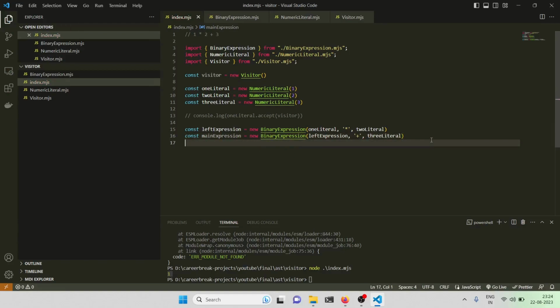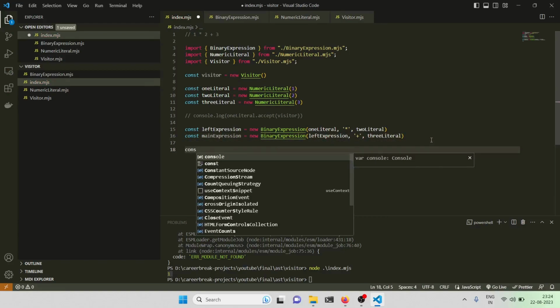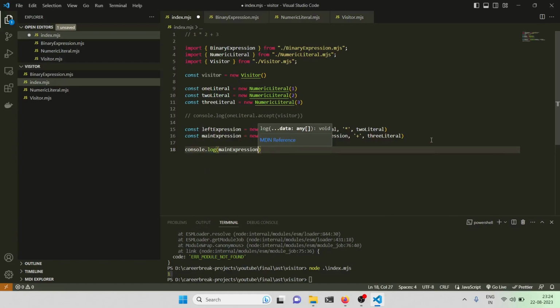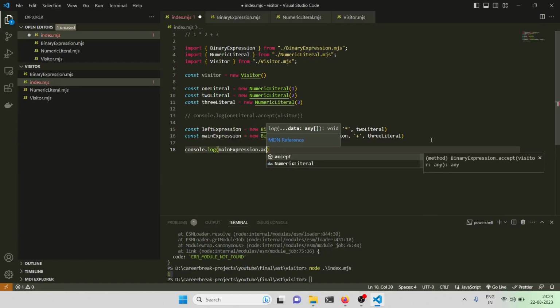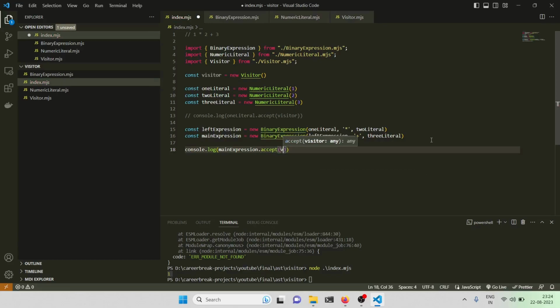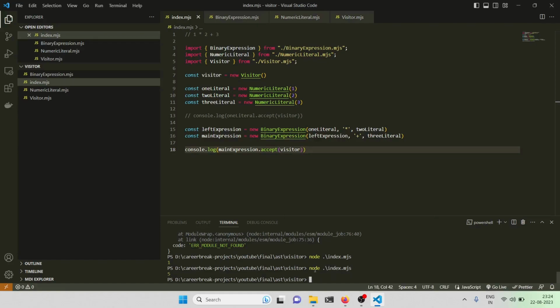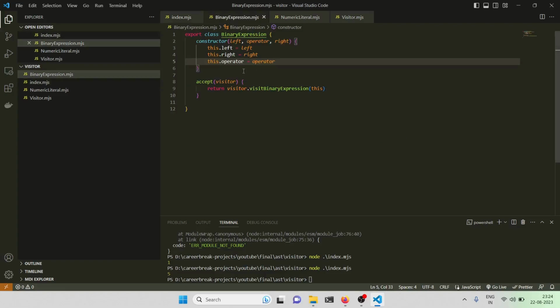Okay, now what I do is console.log main expression dot accept visitor. Let's see whether we find any errors or not. As you can see, we are able to get the output 5. Okay, which is correct. If you see 1 into 2 plus 3, 5. But to be very sure that it's working fine or not, let us log it somewhere.